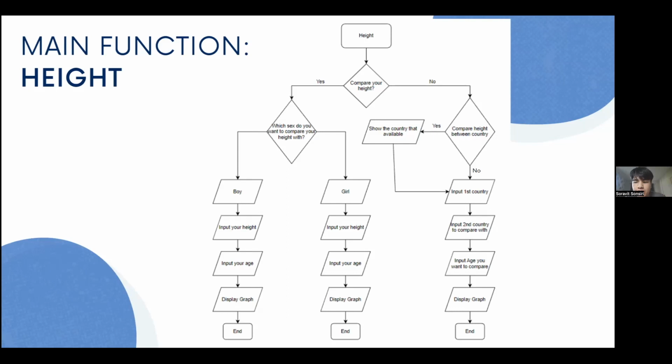And if you choose compare height between countries, and you want to see which countries are available, it will show the countries that are available to choose. If you don't want to see, just input no, and it will let you input the first country and second country that you want to compare. Then you input the age that you want to see, and it will display a graph of the differential between the two countries.